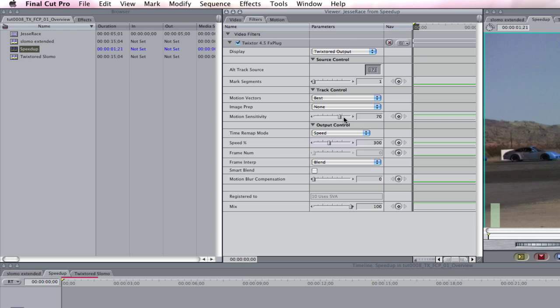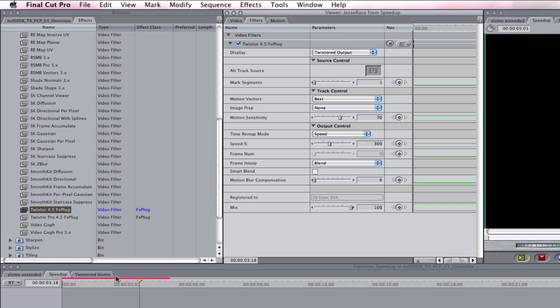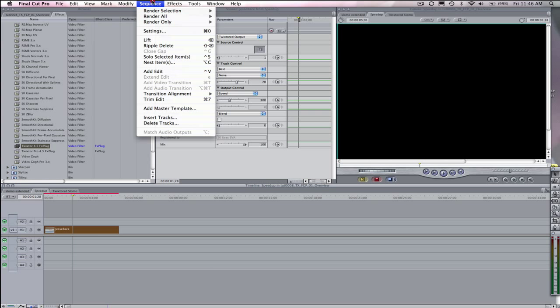If I choose to make it 3 times faster, that would be 300%. So if I put 300 in the speed dialog box, we can see the result. If I want to see the result, though, I will have to render the selection since Twixtor is not real time. I go to Sequence and Render Selection.